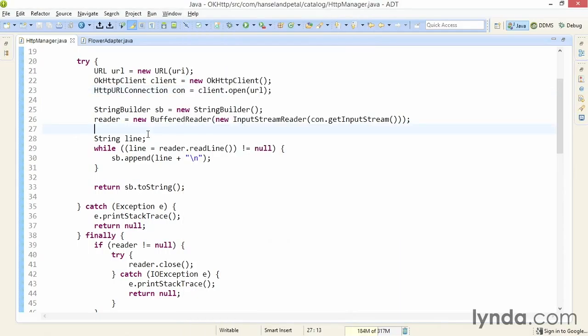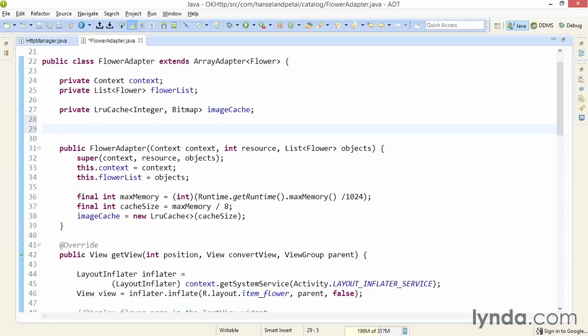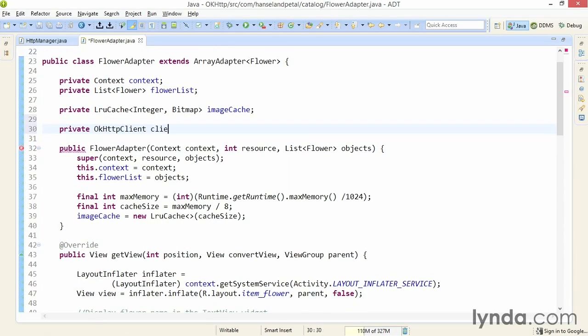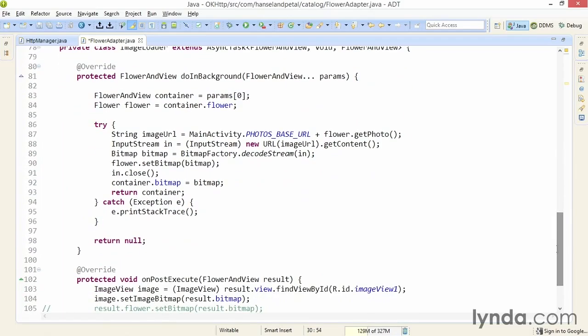Now let's take a look at using okhttp to download binary resources. I'll go to my Flower Adapter class, and this time I'm going to use a single instance of okhttp client that I'll declare as a field of the current class. I'll start with private, then okhttp client. Once again, I'll name it client, and I'll instantiate it. Now I'll go down to my doInBackground method that's a part of the async task class. And I'll change a little bit of the code here.